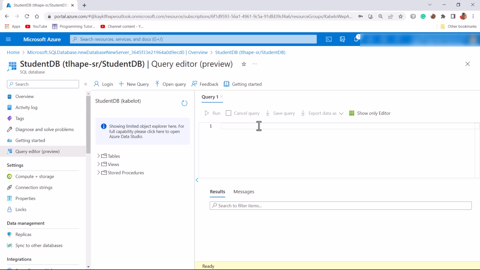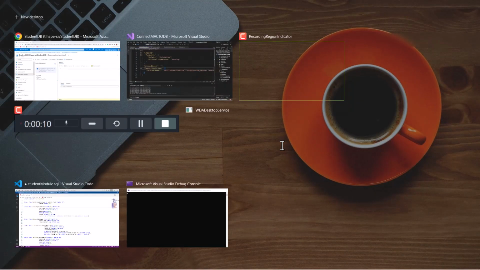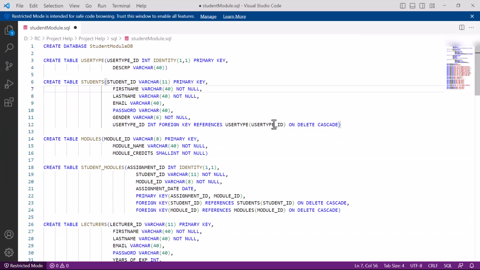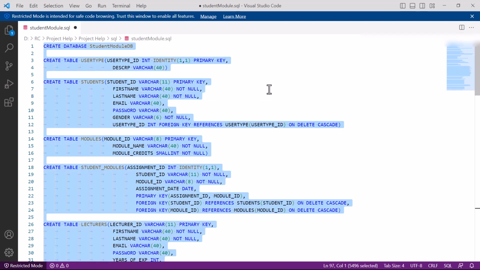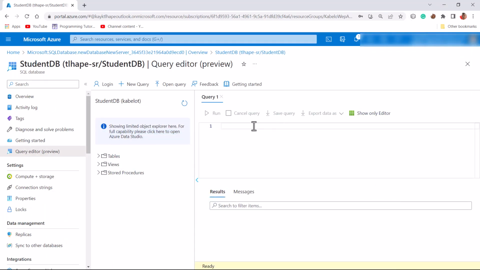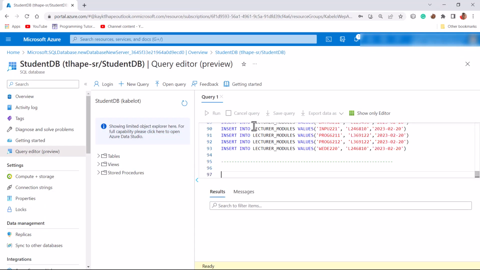So what I'll do, I'll just get the script that has the same tables that exist in my local database that is currently connected to my MVC application. So I'm going to go ahead and grab that script. Alright, so this is my script. So I'm just going to copy all. Then I'll paste it here.